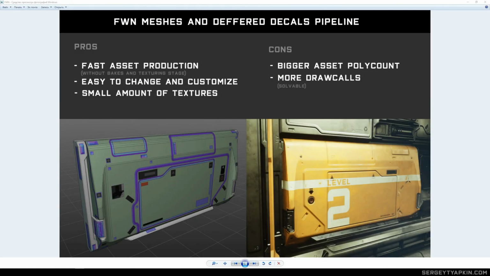This approach has a lot of advantages. First of all, it's fast asset production, because you don't need to bake any additional maps, and you don't need to go to Substance Painter every time you want to add a new object to your scene. You just need to have the prepared set of decals and procedural materials inside of Unreal Engine 4. The next part is that it's easy to change and customize, because you can customize any existing asset almost in no time. You can add new decals, you can move vertices, then export it to Unreal Engine and receive completely new assets.